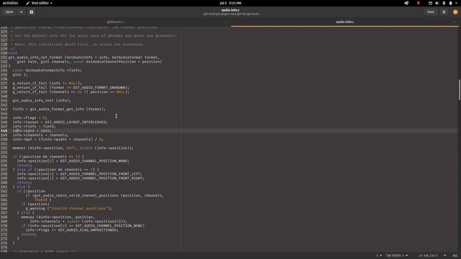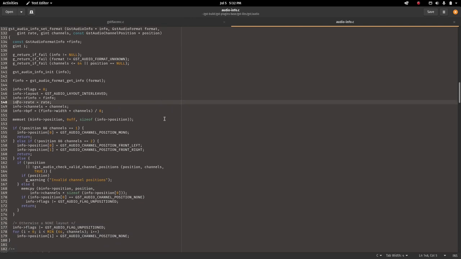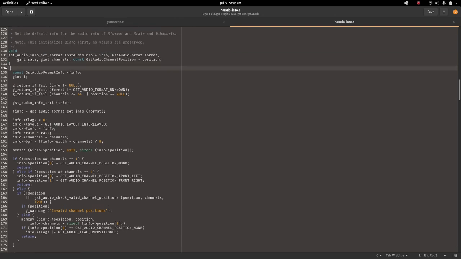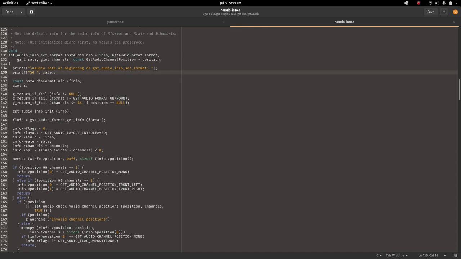So I wanted to find out what was going on with the rate. And here are all of the printf lines that I ended up adding. First off, I wanted to see what piece of information, what number was being passed into this function in the first place. So I added a printf line right at the top: audio rate at beginning of gst_audio_info_set_format. And we're just going to print out the value of that rate variable.